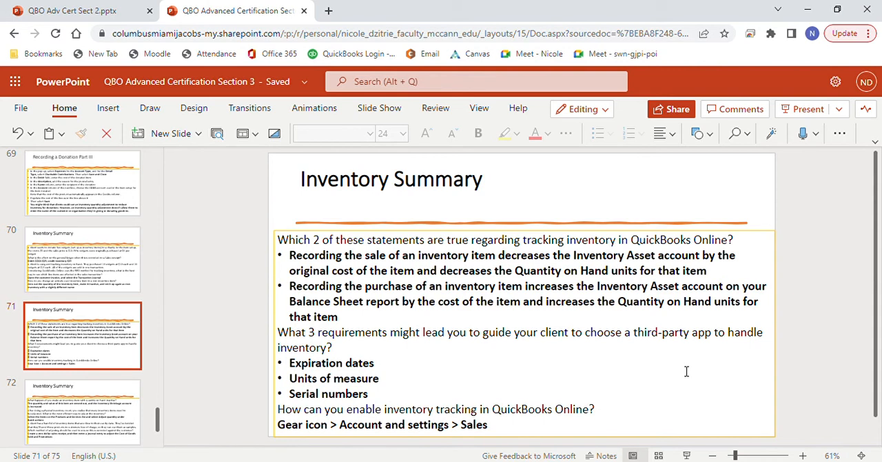Which of these two statements are true regarding tracking inventory in QBO? Recording the sale of an inventory item decreases the inventory asset account by the original cost of the item and decreases the quantity on hand units for that item. And then recording the purchase of an inventory item increases the inventory asset account on the balance sheet report by the cost of the item and increases the quantity on hand unit for that item.